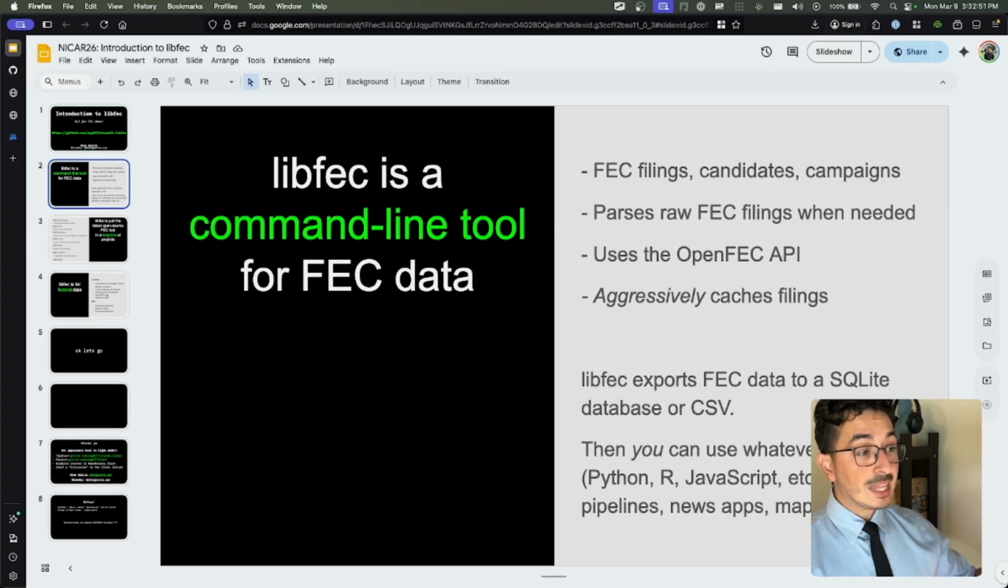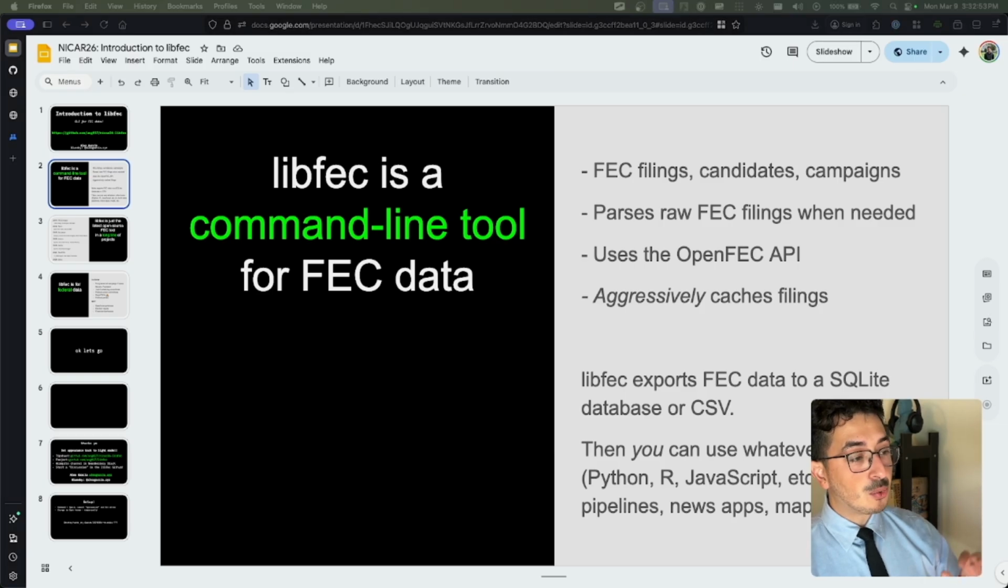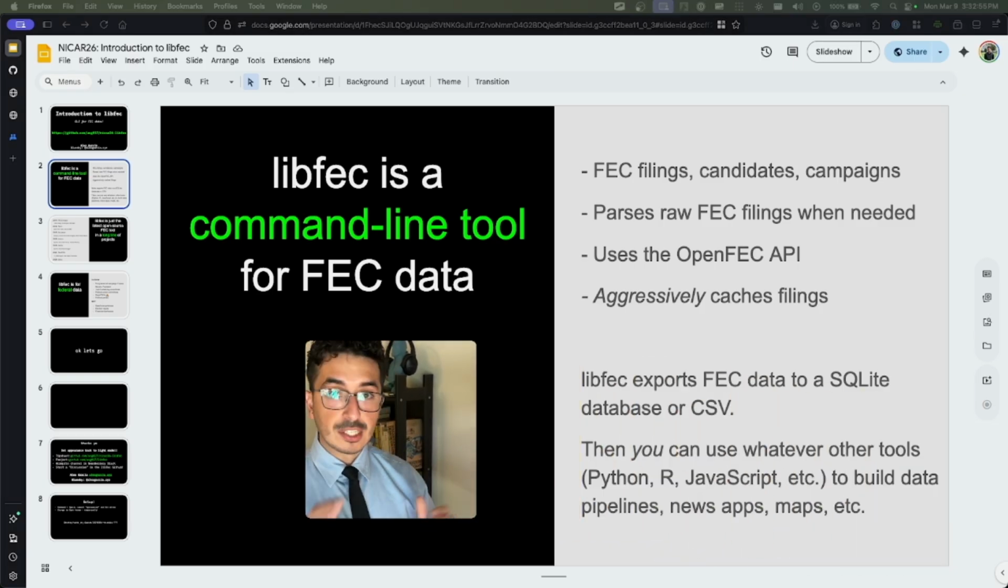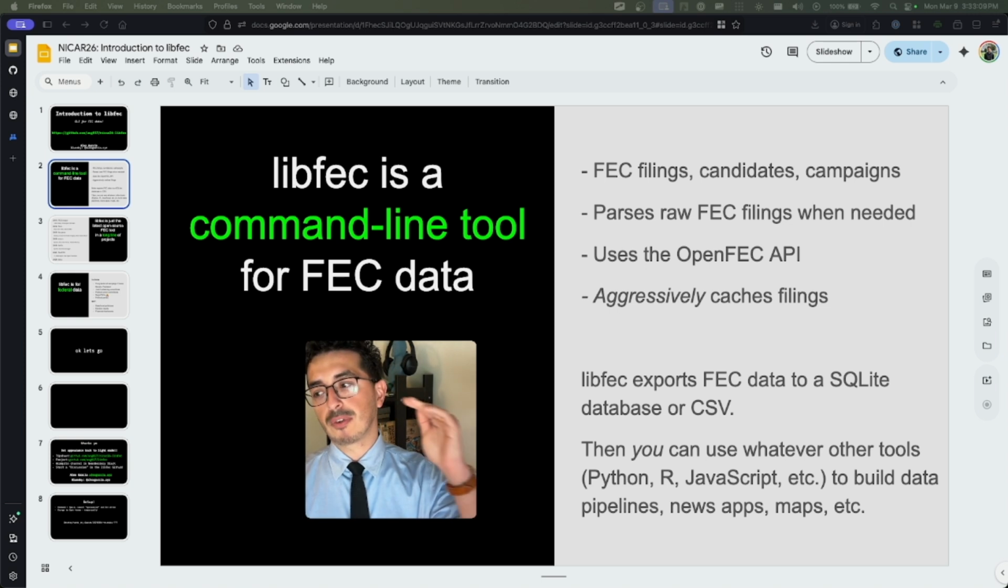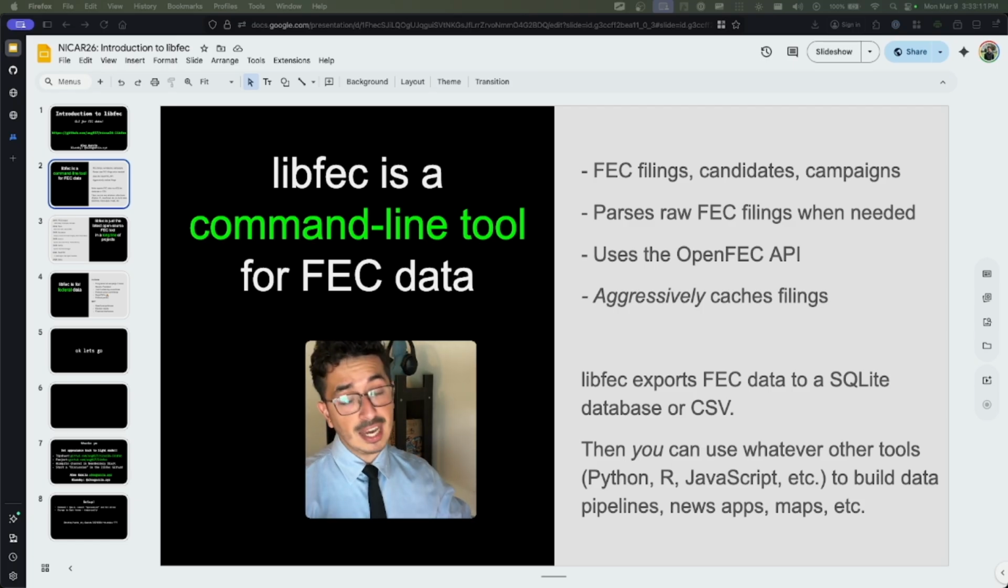Now, libfec is a command line tool for FEC data. This is for FEC filings, candidates, campaigns, specifically for congressional campaigns, presidential campaigns, PACs, super PACs, all that stuff. It parses FEC filings whenever it comes up. It uses the Open FEC API to resolve committees with the filings that they produce. It aggressively caches them, so that way it's very, very fast.